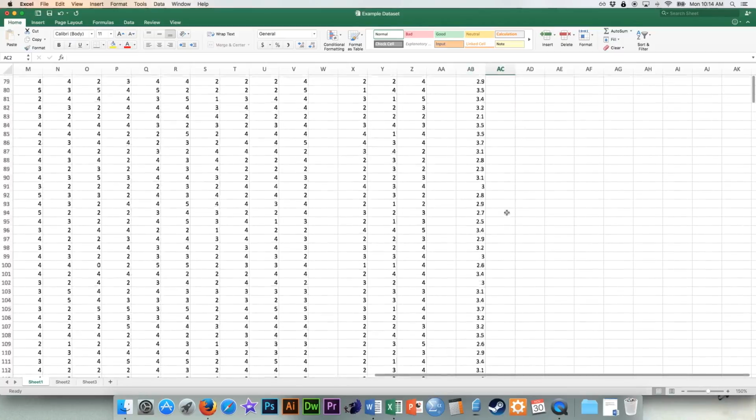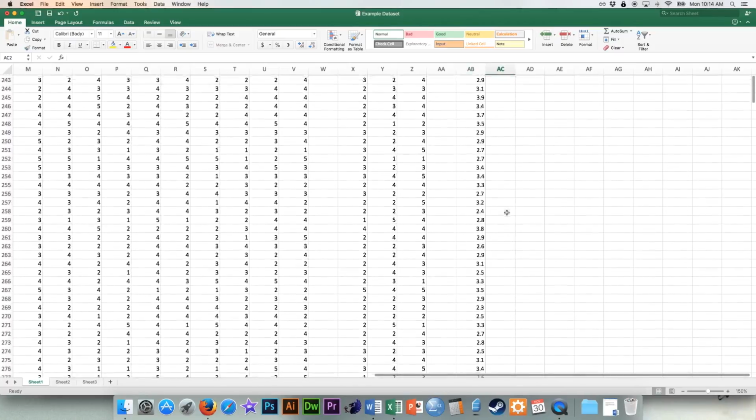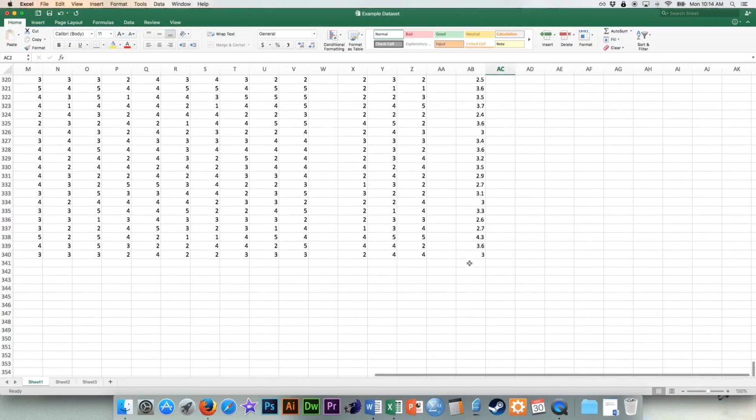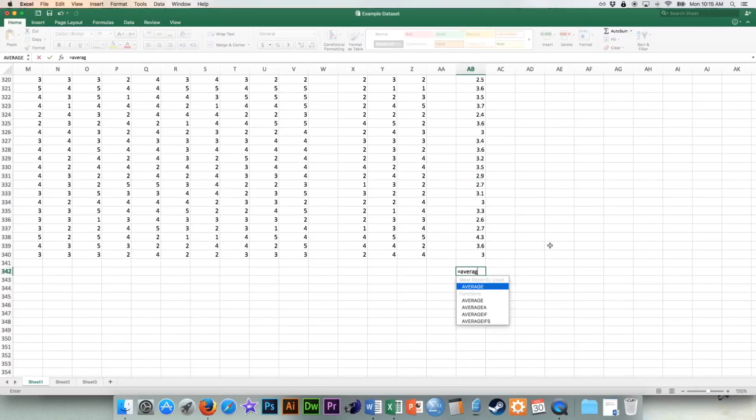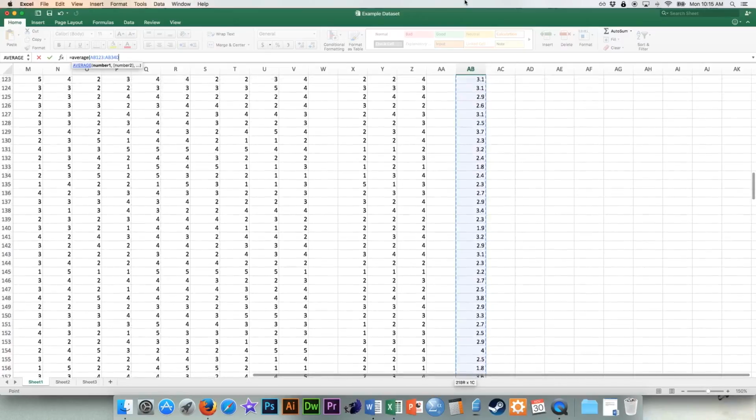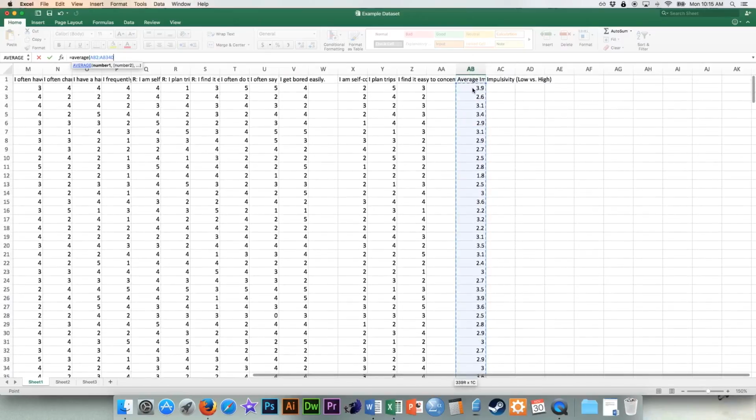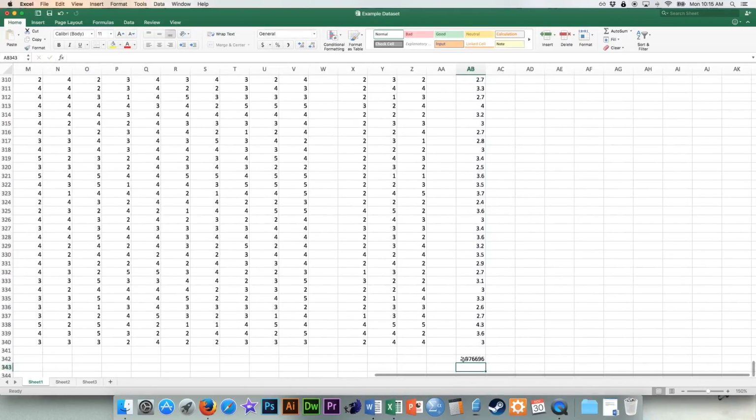To figure that out, I like to go to the very bottom of the data set here. It's kind of a big data set for me. And just figure out the average of the average. So these are all the participants' average scores. If we average them across, we're going to get the average score for all participants. So we do the same thing: we go equal sign, average, and take all the participants' individual average scores, close parentheses. If we hit enter, we get the average for the entire data set, which is an impulsivity of 2.98 if we round this up.